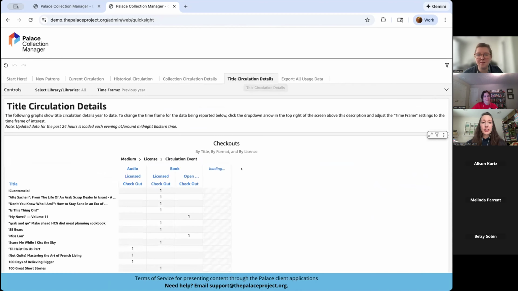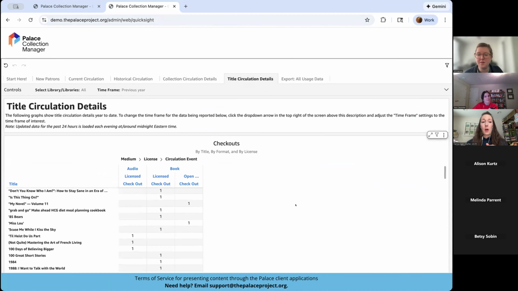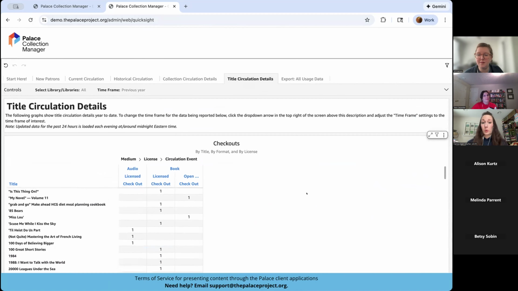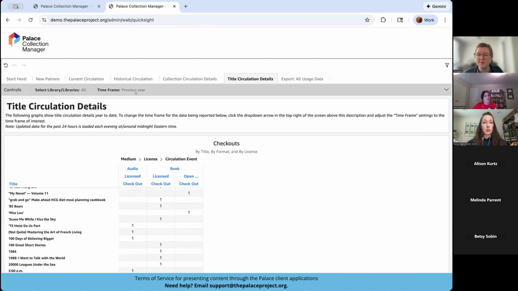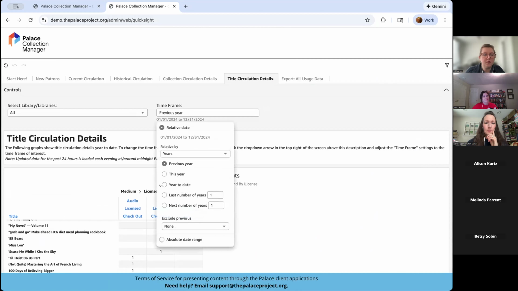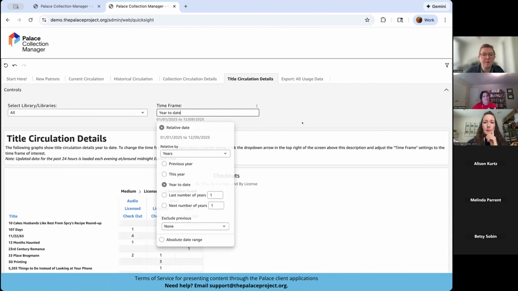In the title circulation details tab, we're getting very granular. So this will give you all of the titles that we have in your collection that are circulating, with checkout totals. And again, this is defaulting to the previous year. It should be year to date. I don't know why it's previous year. I'll have to update that in the settings.